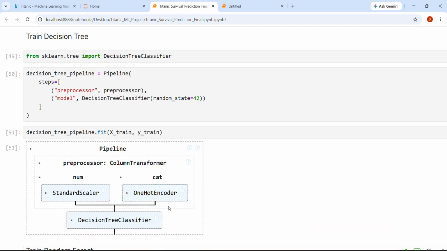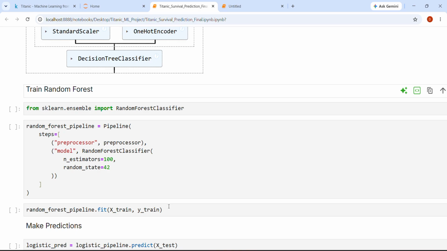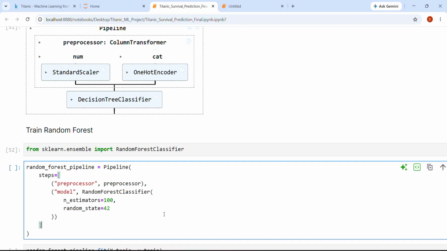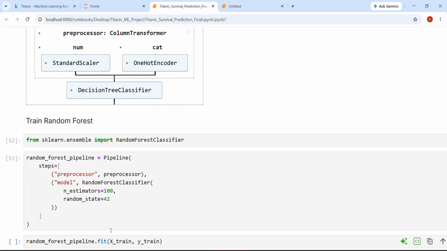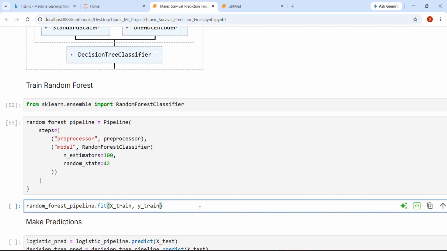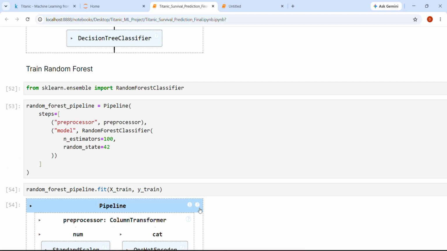Okay. Same training data. And the next one is training the random forest. Here, finally, we are creating our random forest pipeline. Here, random forest combines multiple decision trees. Here only one decision tree, but random forest means multiple decision trees to make predictions. Here we are starting with 100 trees. Now our random forest is trained. We have successfully trained all three models, right?